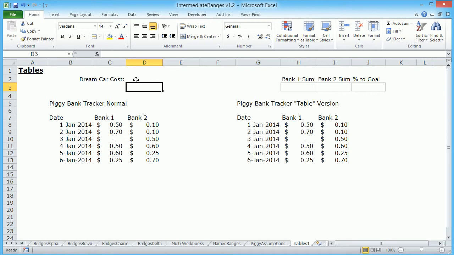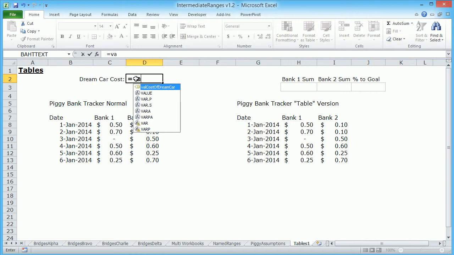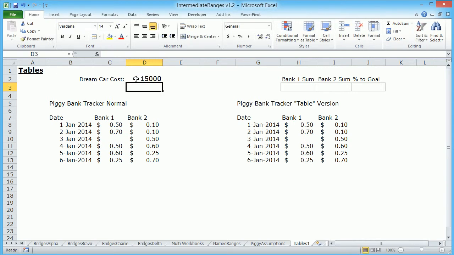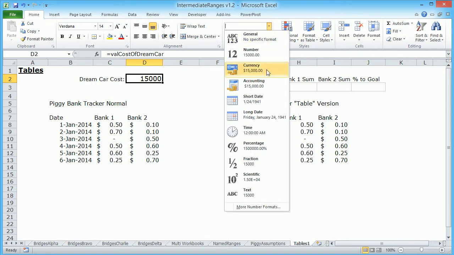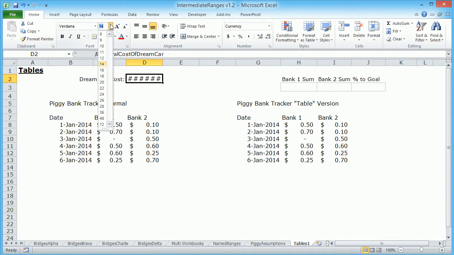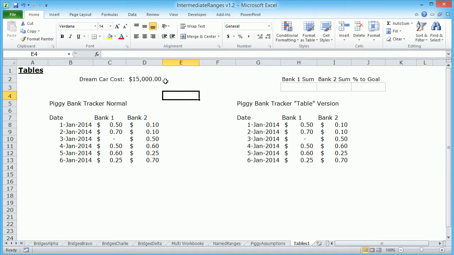Okay, so let's say that we are saving up for a car, and so what's the cost of that car? I'm just going to go over here. I've saved it as a named range. It's the val cost of dream car. I hit enter. Okay, I'm going to go up here, change this to currency, and decrease the font so it'll fit. There we go. So the cost of the dream car is $15,000.